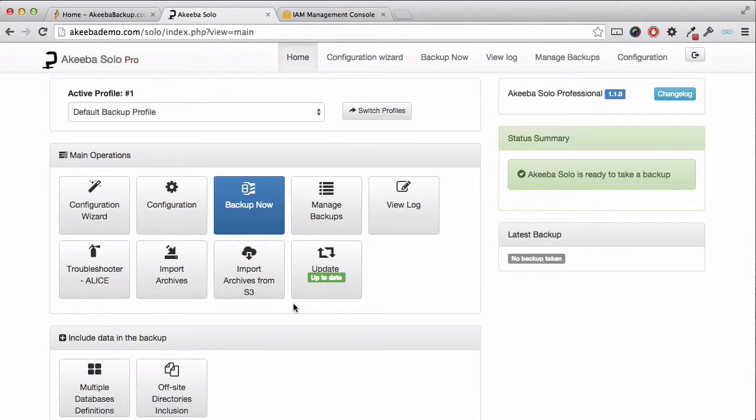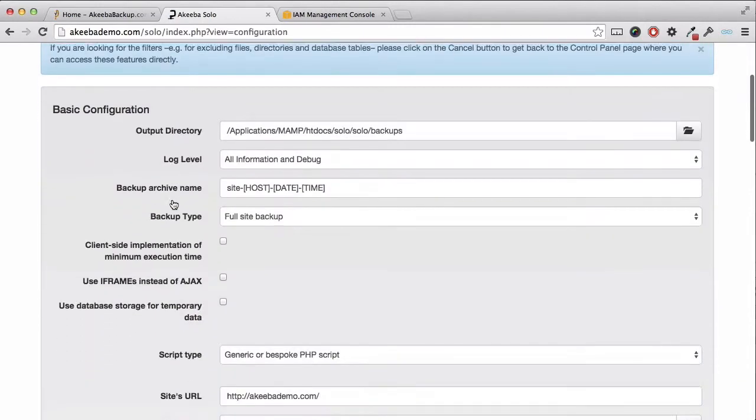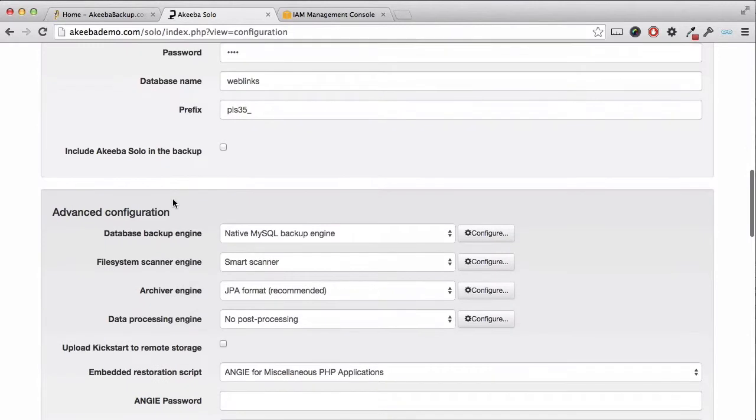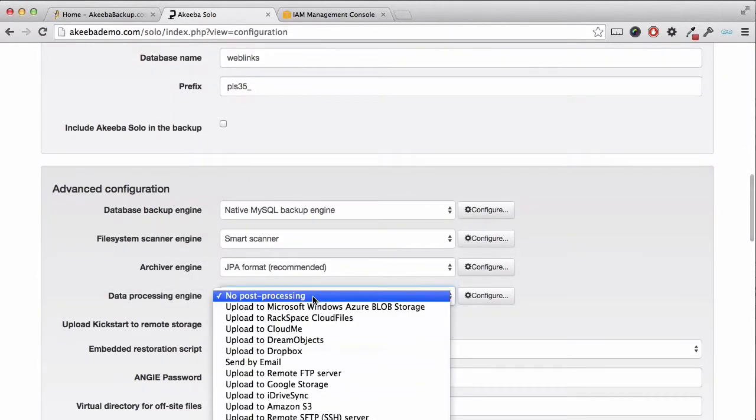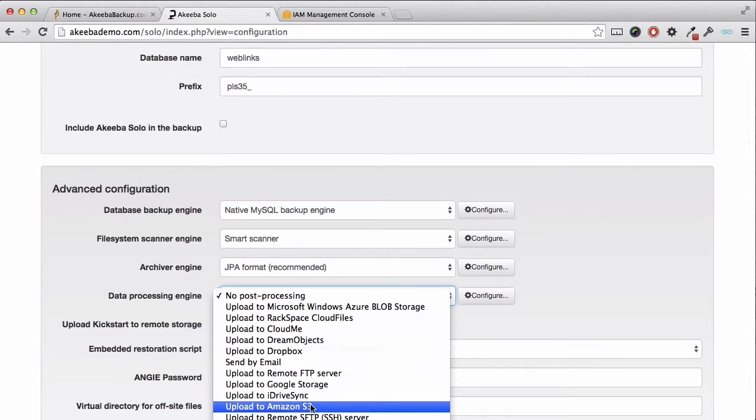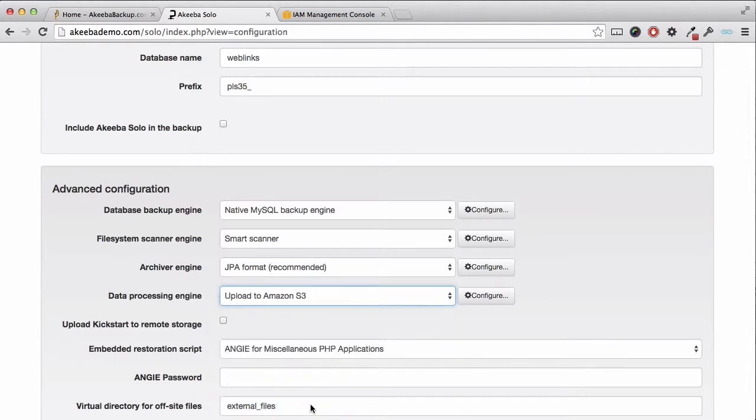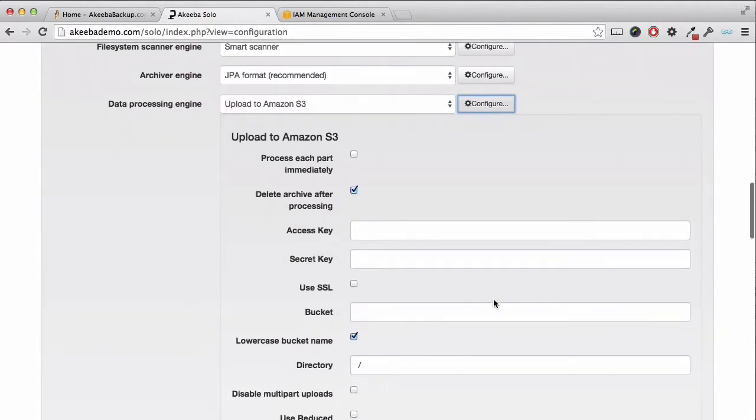To configure Akeeba Solo to now use S3 as the storage location for the backups, we must first select Configuration. If you scroll down until you reach the Data Processing Engine, you can see several options, and the one we want is Amazon S3. Once selected, click on Configure.